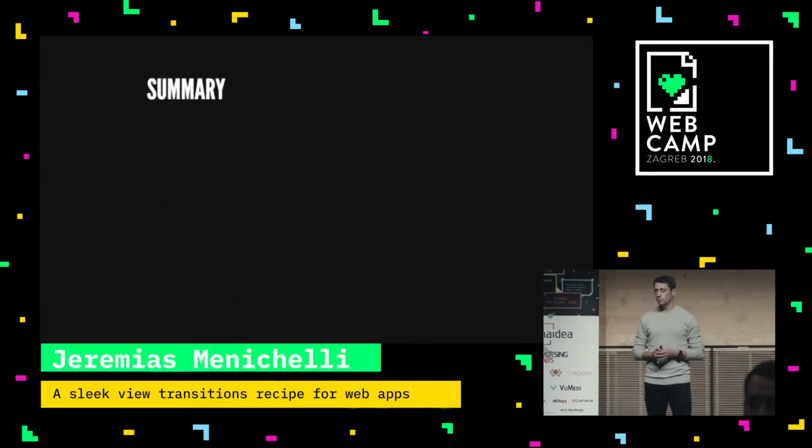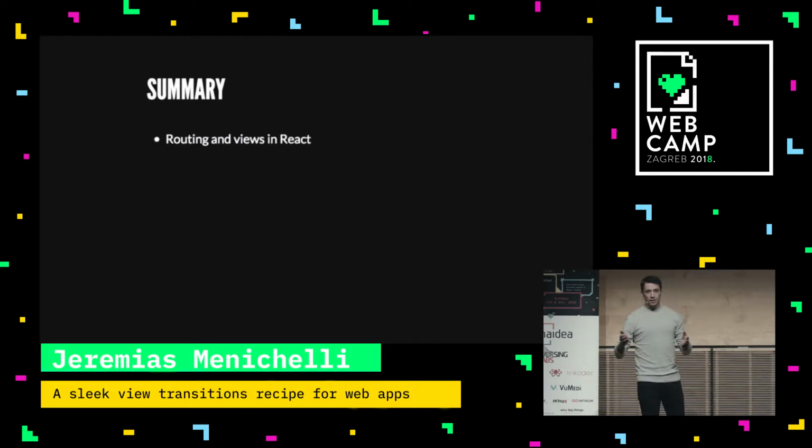So a summary of what we're going to talk about today. First, we're going to see how routing and views work in React. I don't know if you are familiar with React. Can you raise your hand if you have worked with React at least once? OK, most of you. If not, I promise that it's not going to be all about React, and I'll share some knowledge around general web applications.